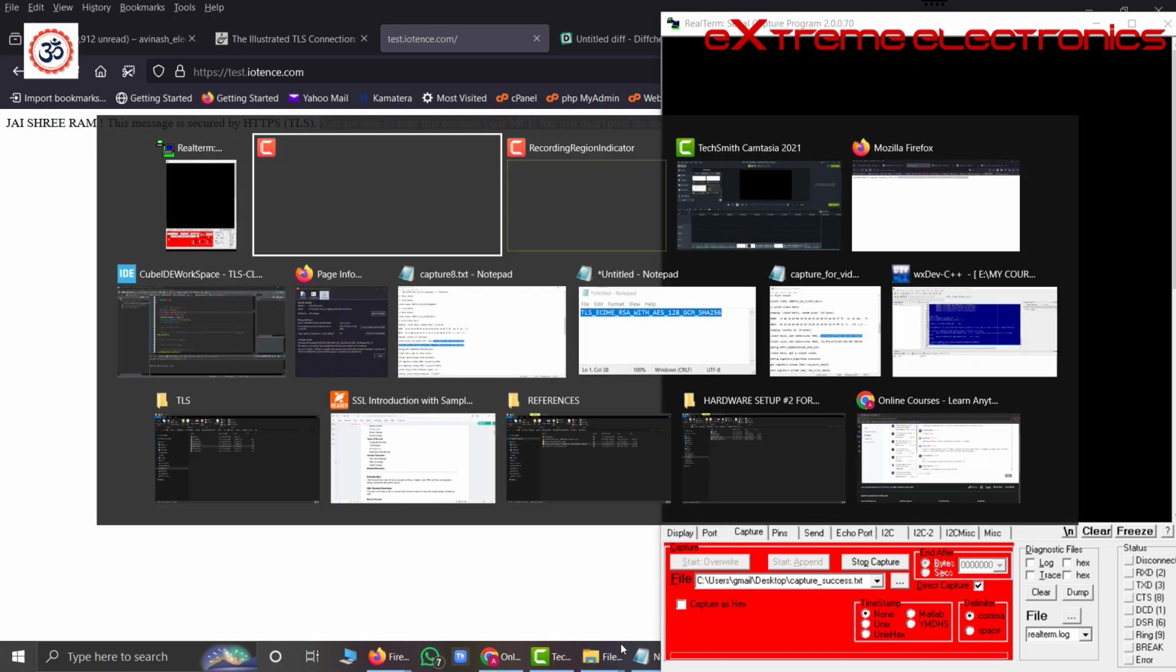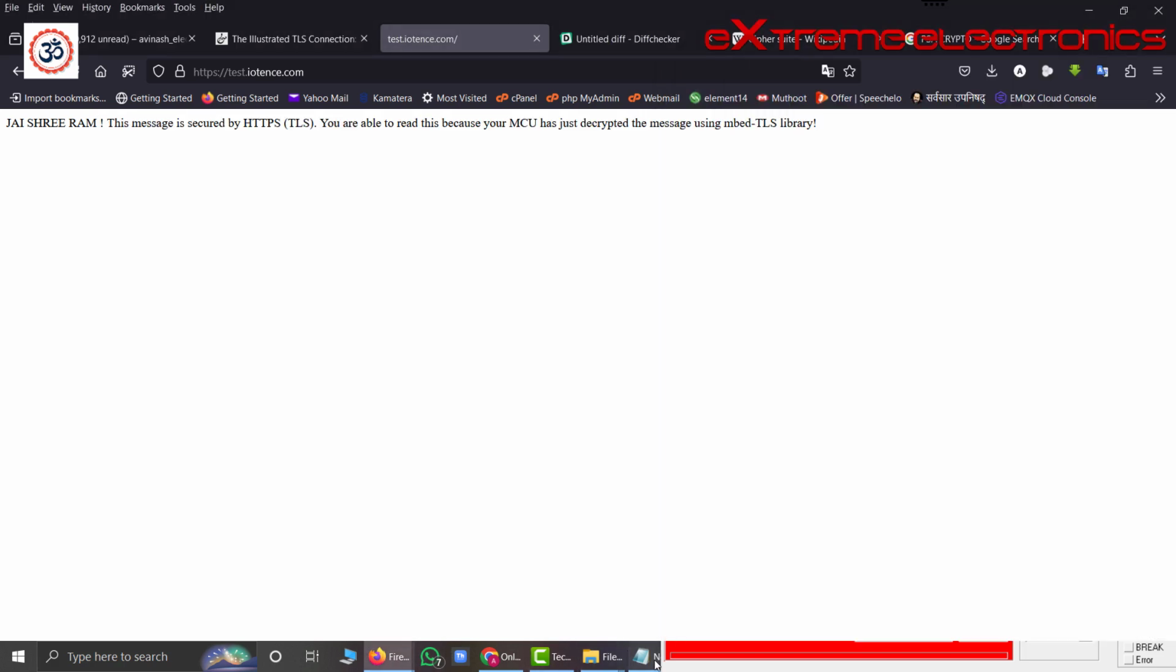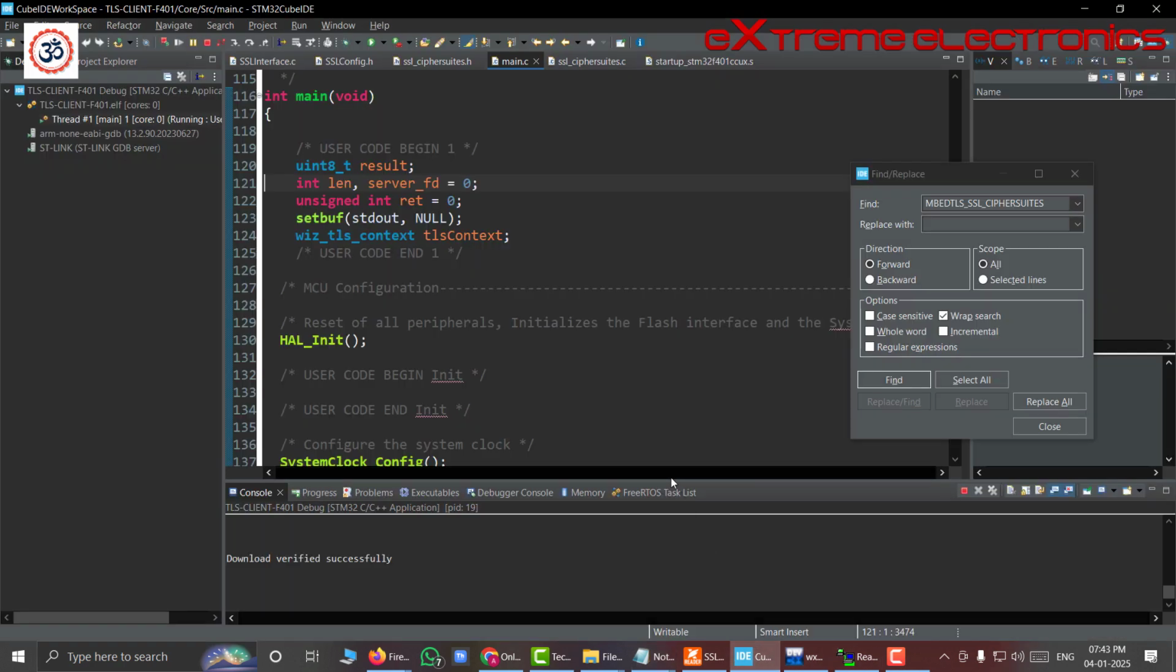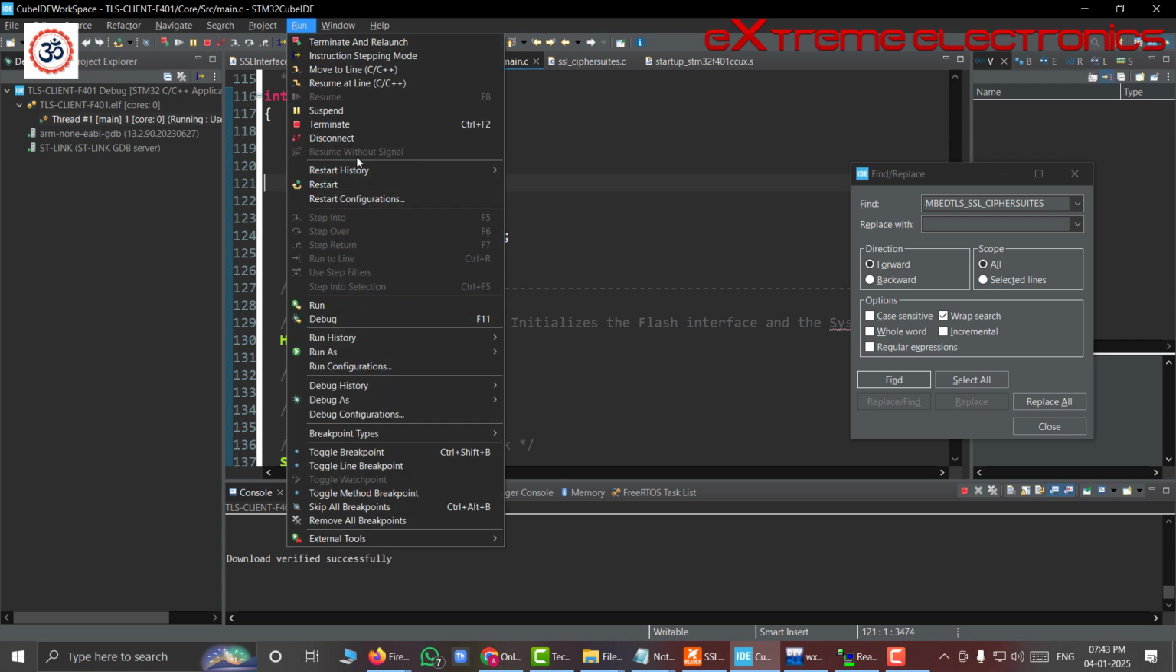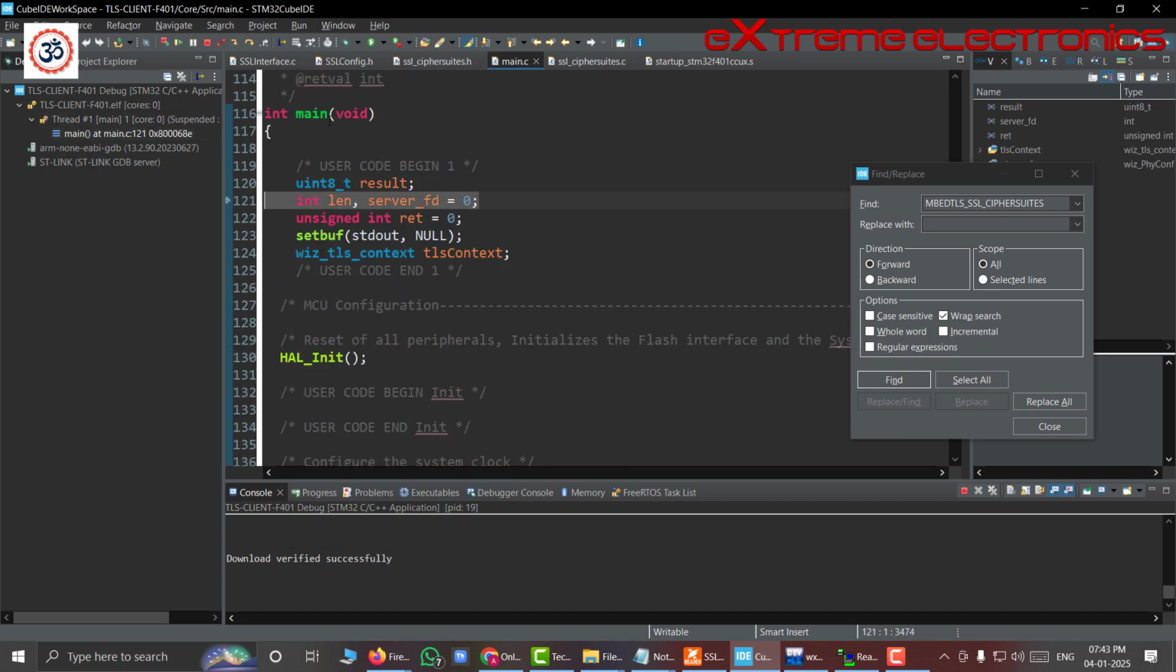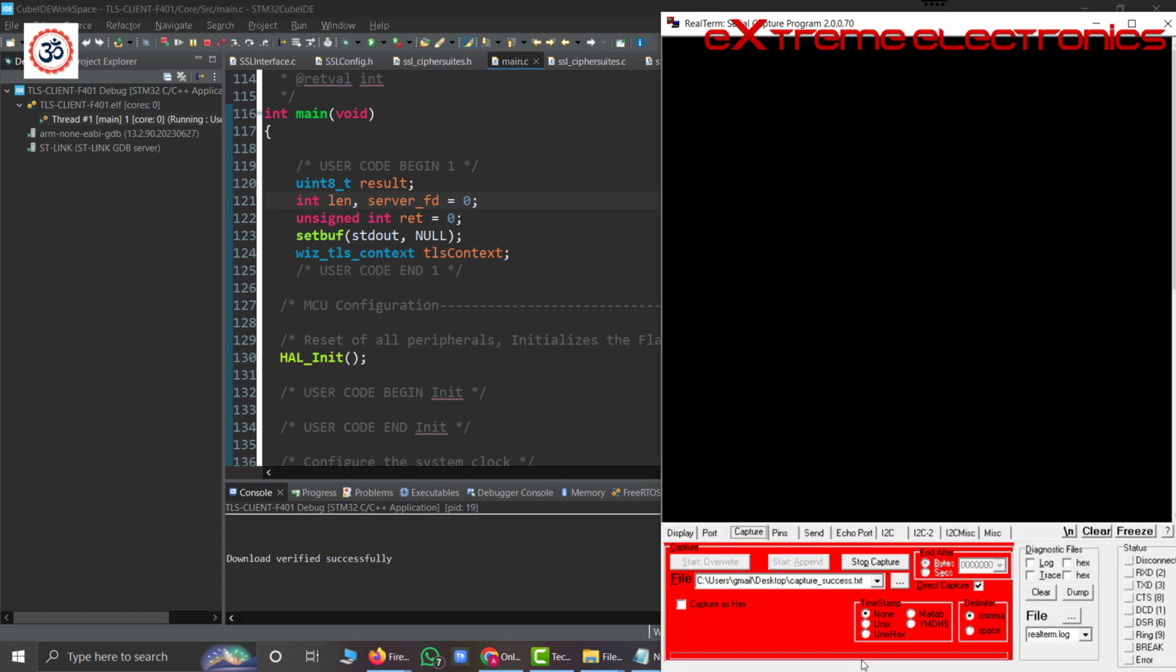Now let us go to our IDE. Since we are already in the debug session, let us just restart the program, and I will also upload this file to GitHub and share the link so that you can also analyze it. Restart, go, and it is capturing the data.